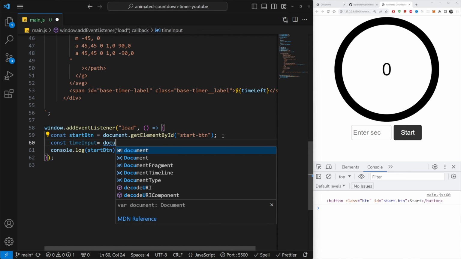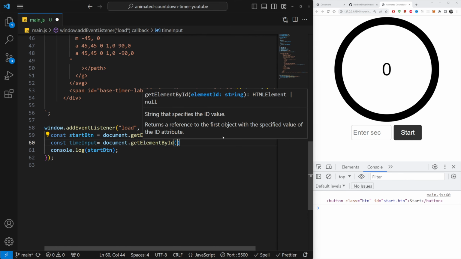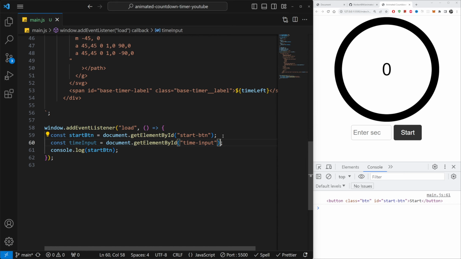Let's go to the document dot get element. Oops, almost used query selector. Get element by ID, and I'm going to use a time dash input. Perfect. Let's also console log this, C comma and time input. Hit save. You should see both of them. Perfect.